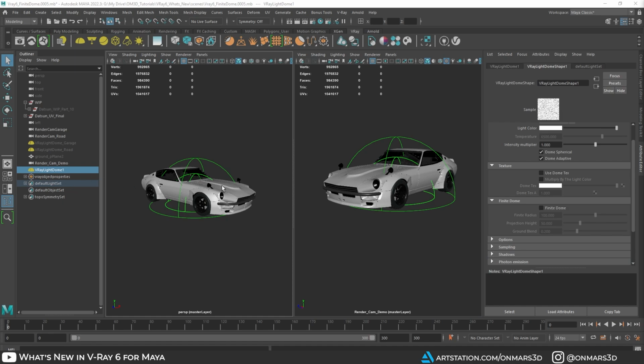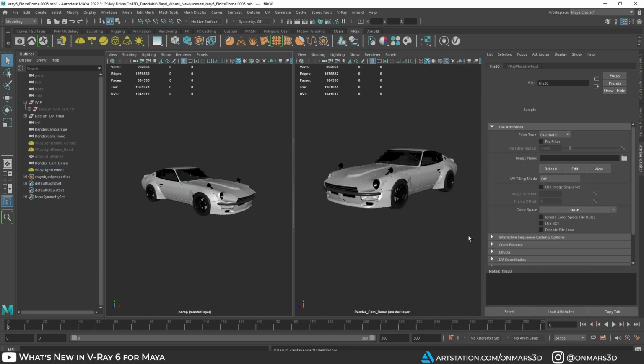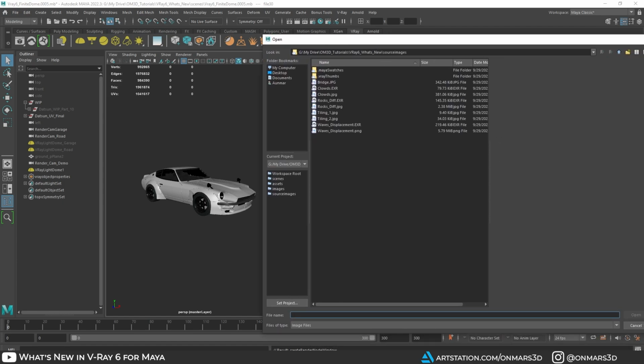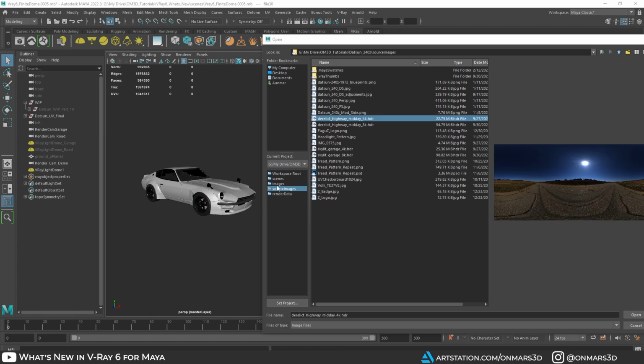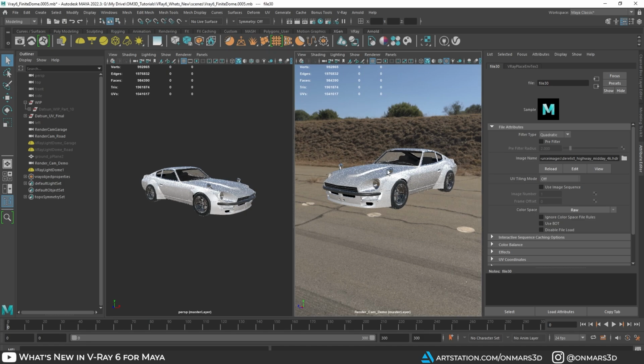So with this dome light created, I enable use dome texture, go to dome texture here on the right, and we're going to plug in one of those HDRIs. The first one that I'm going to start with is that derelict highway. So I'm going to now select file, and then under image name, I'll add the new texture here. I just jumped to the correct project, and you can see I have derelict highway here. Now if I hit open and plug that in, and let that load. There we go. It's loaded.